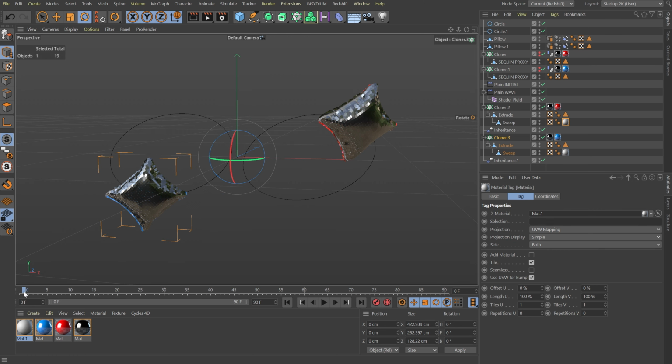To improve our appearance, just increase the subdivision for the basic pillow shape and reduce the size of the sequence.